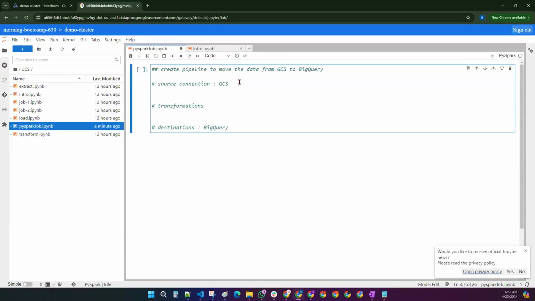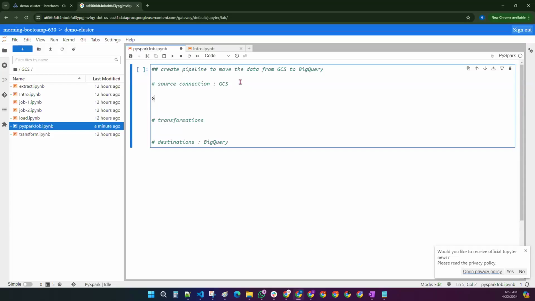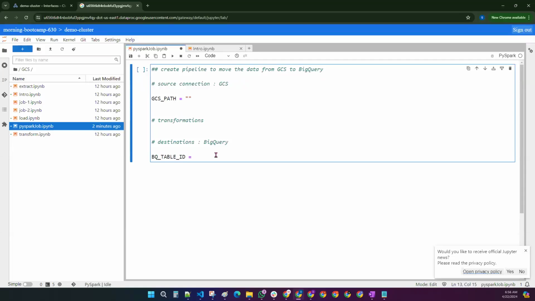So let us try to read the data from GCS. Let me mention the GCS path, the path from which I want to read the data. Similarly, you will have the BQ table ID, the table to which you want to load the data. So let us mention both of these things: what is your input GCS path, and what is your output BigQuery table ID.